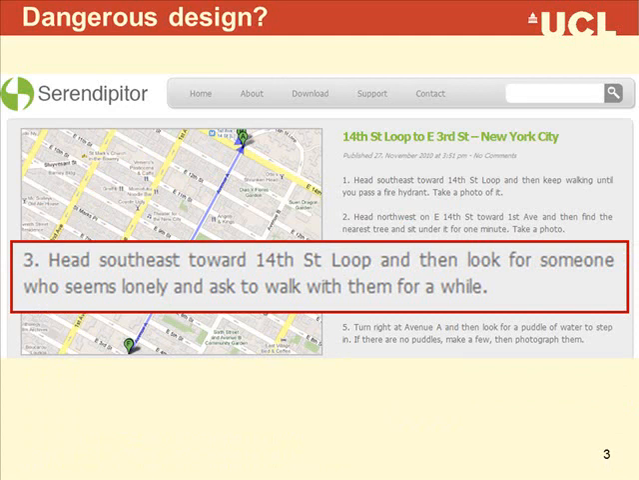This system, called Serendipity, suggests a route that someone might walk through a city such as New York on, and gives them often bizarre instructions to carry out. "Head southeast towards 14th Street Loop and then look for someone who seems lonely and ask to walk with them for a while."